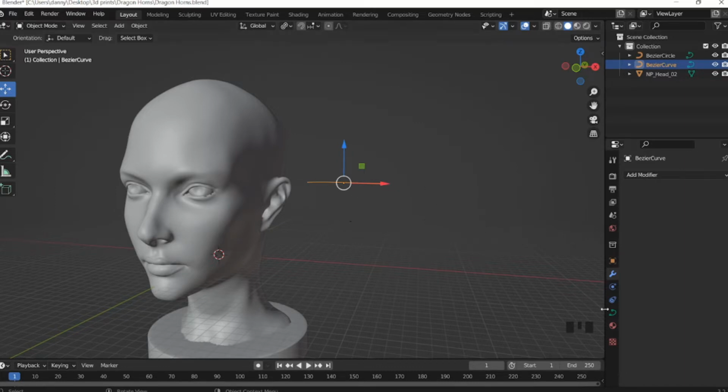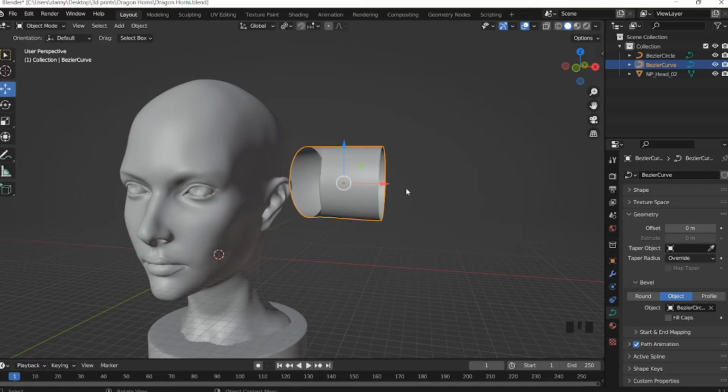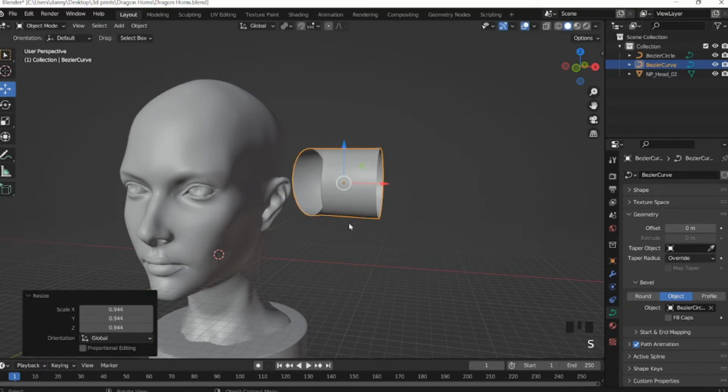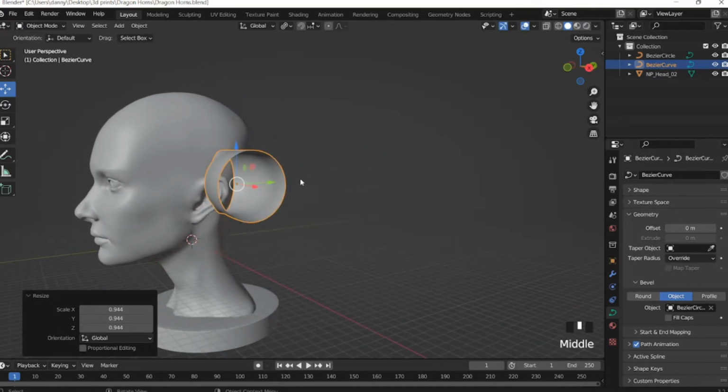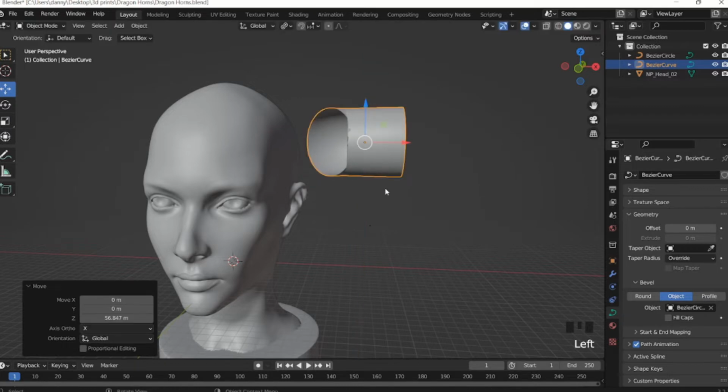And to do that, you go here to this Object Data menu, and then you go to Bevel, and then we're going to click on Object. And then with this eyedropper, we're going to click on the circle. And as you can see, it's huge, even though the circle is tiny. But that's okay for now.